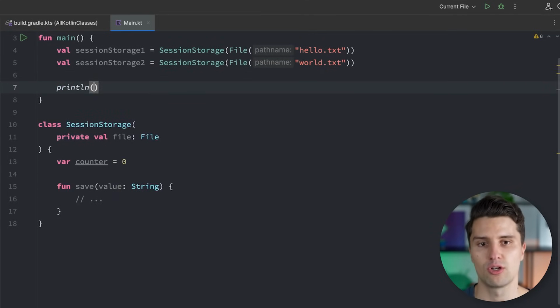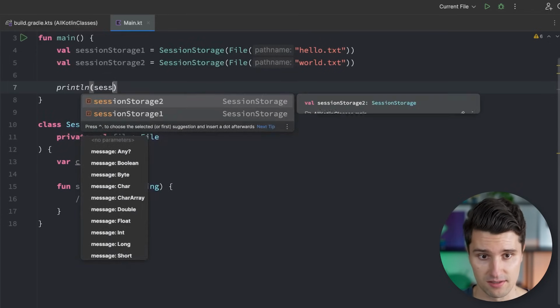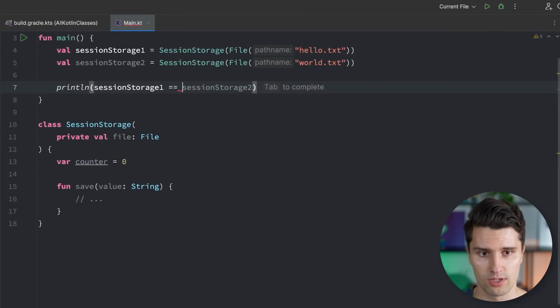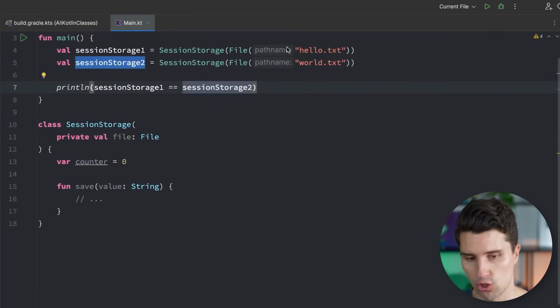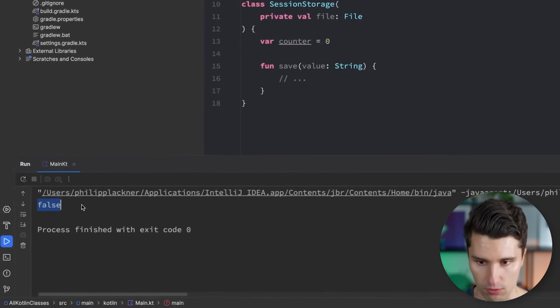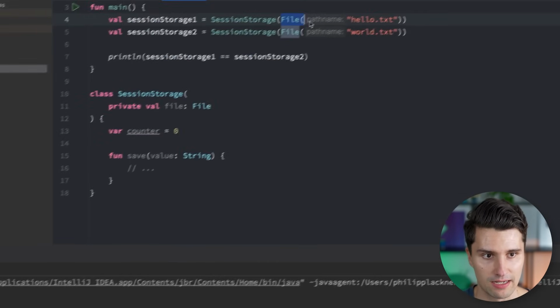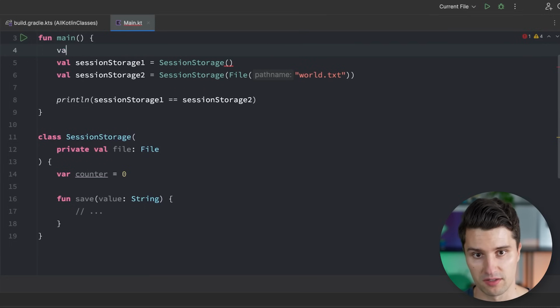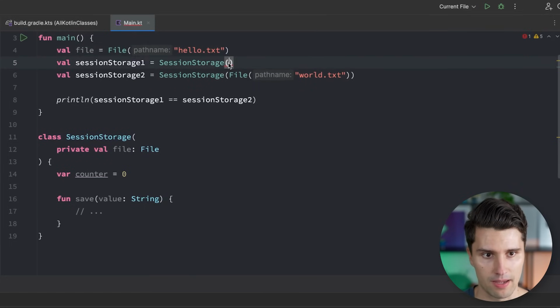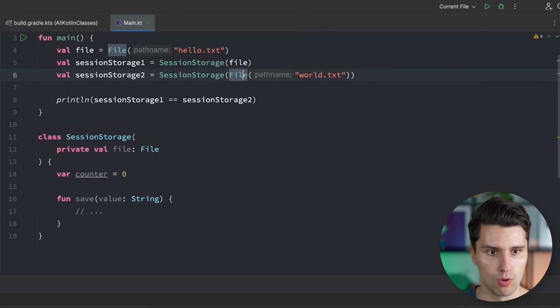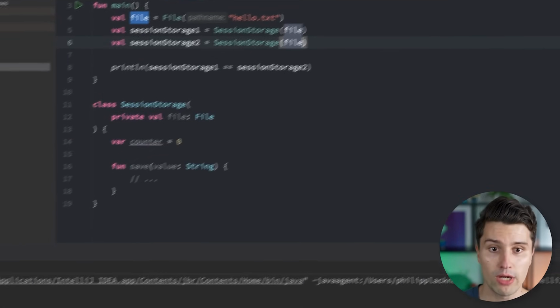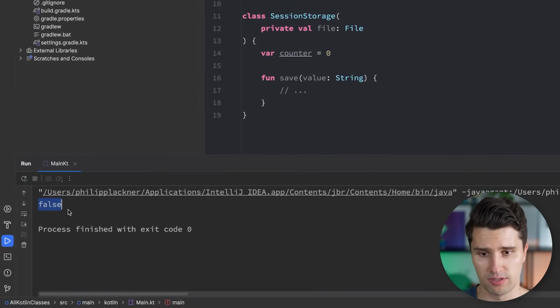Then if we actually compare those class instances, so we check if SessionStorage1 is actually the same as SessionStorage2, then this prints false. If we now take this file here, extract this into a variable, and pass the exact same file to both these instances, and we rerun the program, it still prints false.